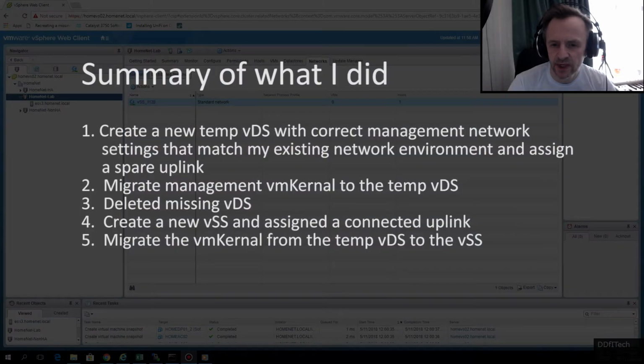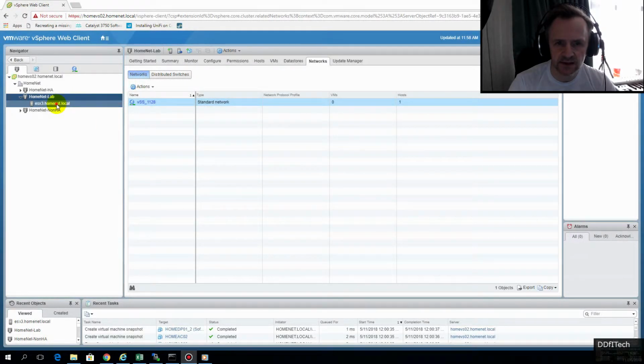So just a quick recap of what I actually did there. I created a temporary distributed switch and then assigned that temporary distributed switch to the host where I wanted to remove the missing virtual distributed switch. I then created a standard switch and migrated the management from the temporary distributed switch to the new virtual standard switch. And so this is how we stand now.